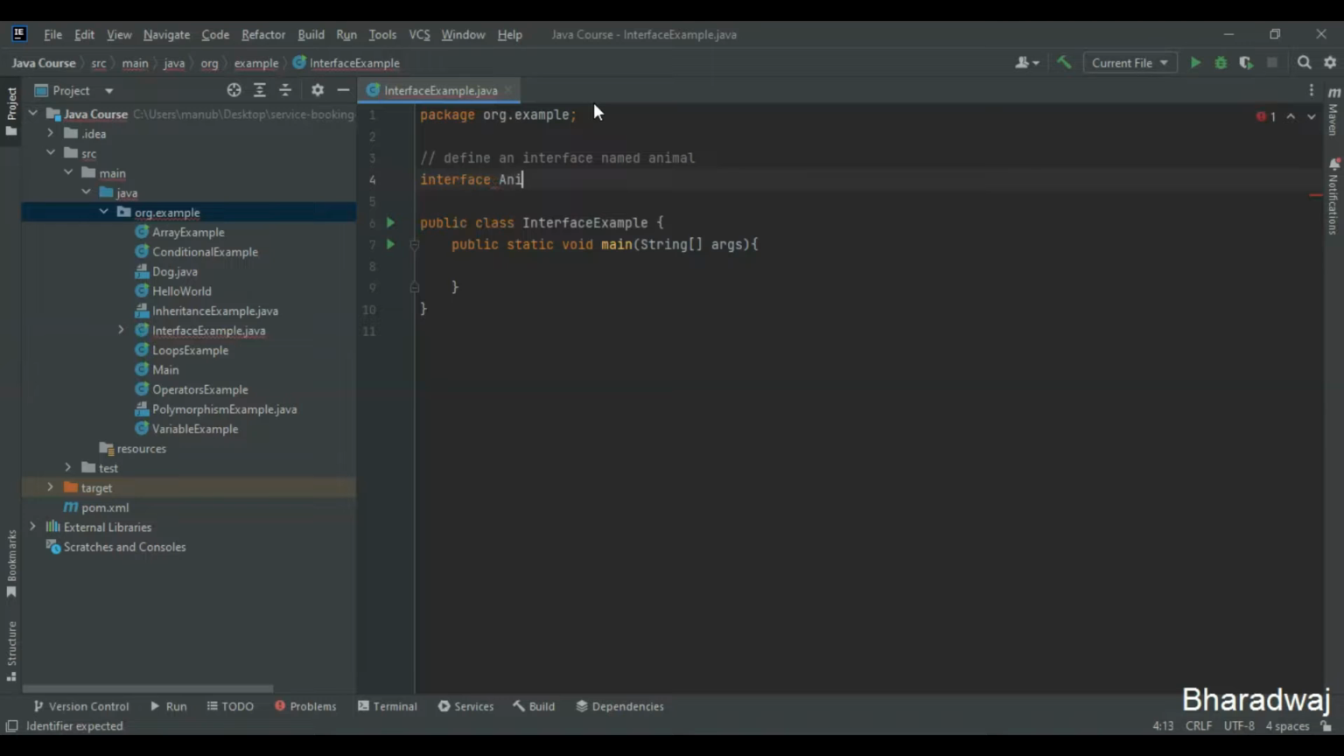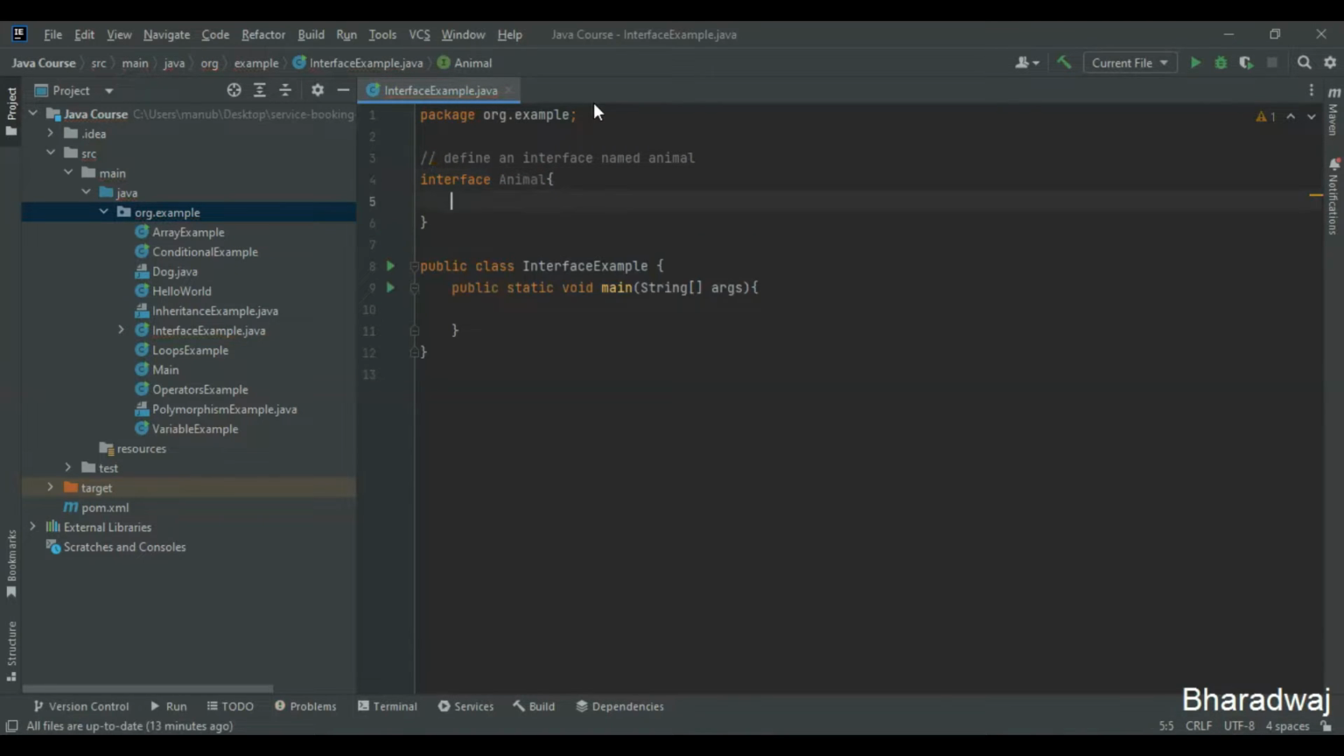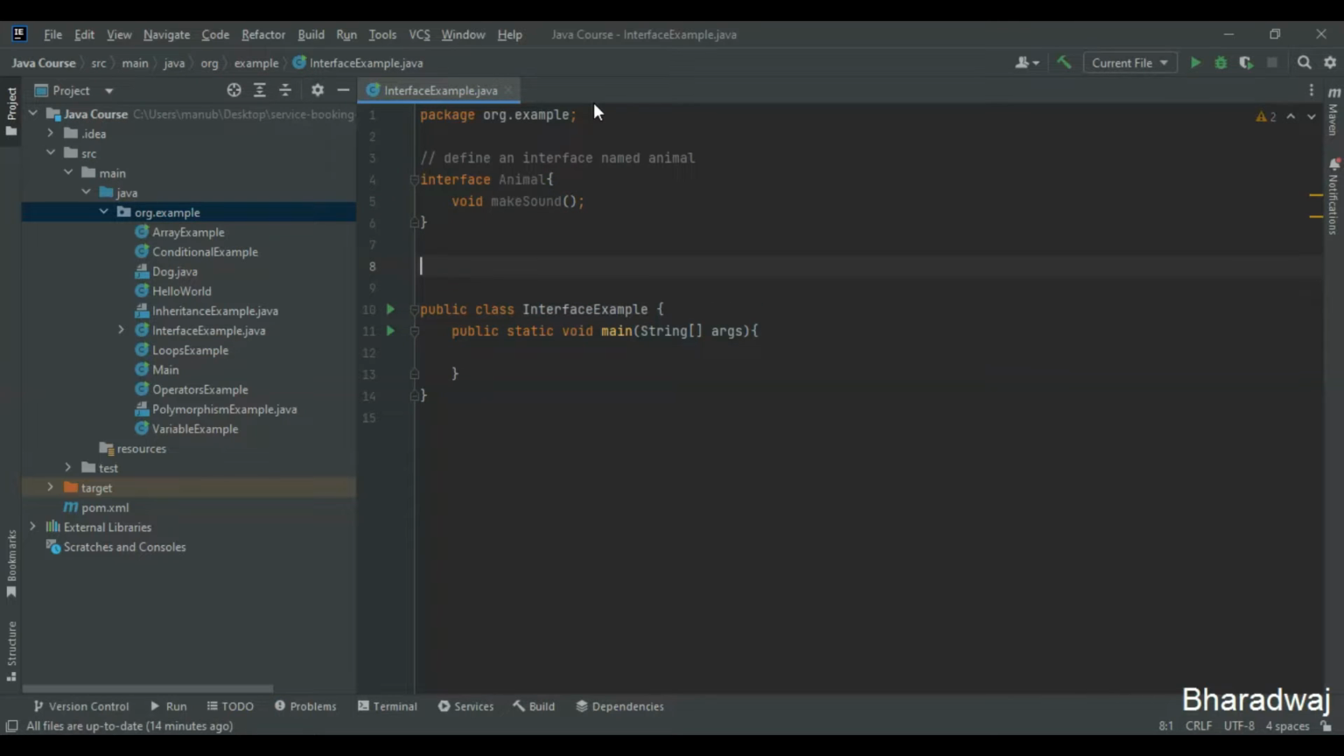We give interface Animal. This is fine. Within the interface, let's declare an abstract method named makeSound. For that, I'll make use of void. Let's declare an abstract method named makeSound, right? Just give void makeSound. So this is it.